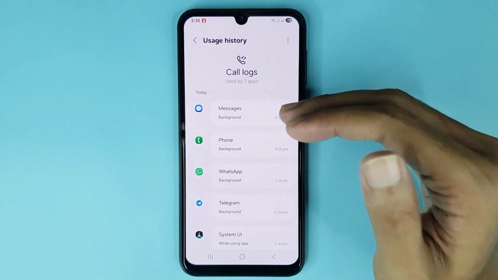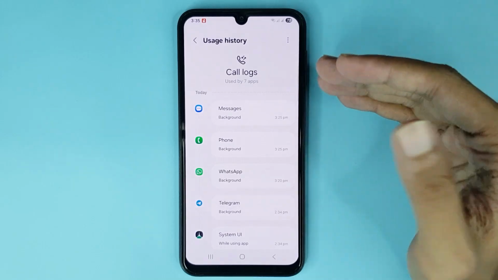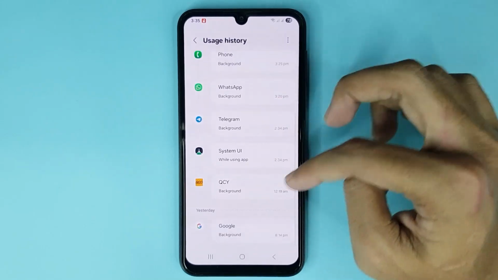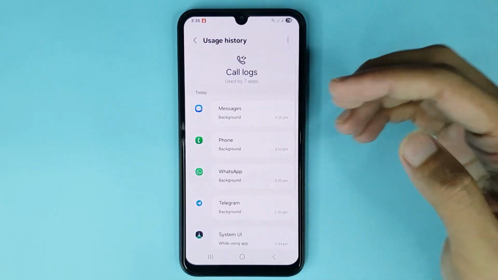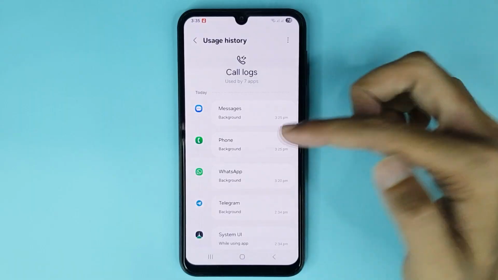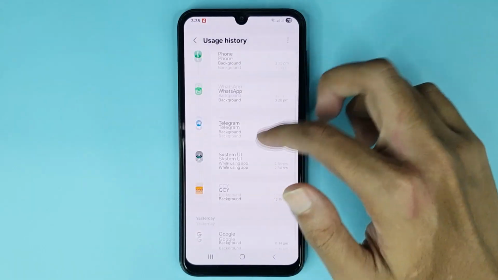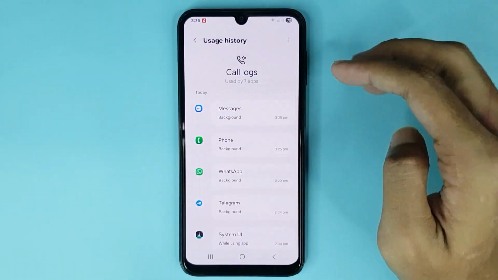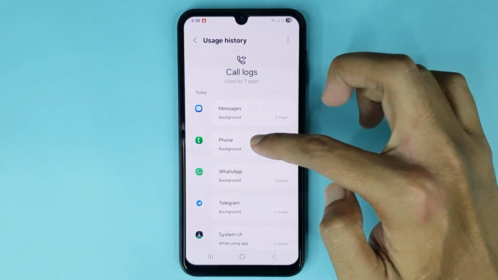Now from here you can check your call log usage details. You can see last 24 hours there are so many apps which used my call logs. You can see messages, phone, WhatsApp, Telegram. You can also find Google here. If you want to check more details, just tap here.